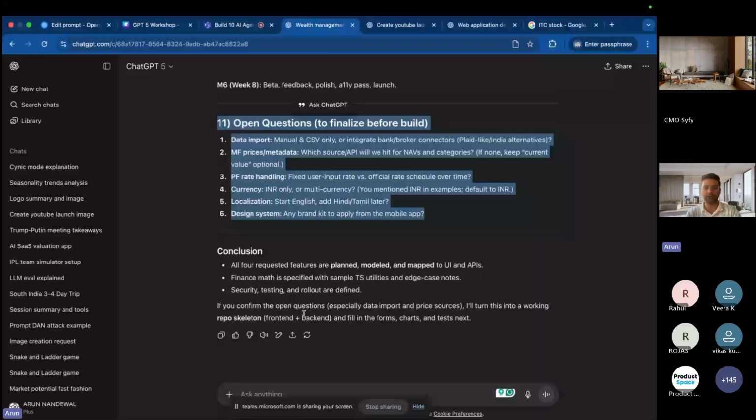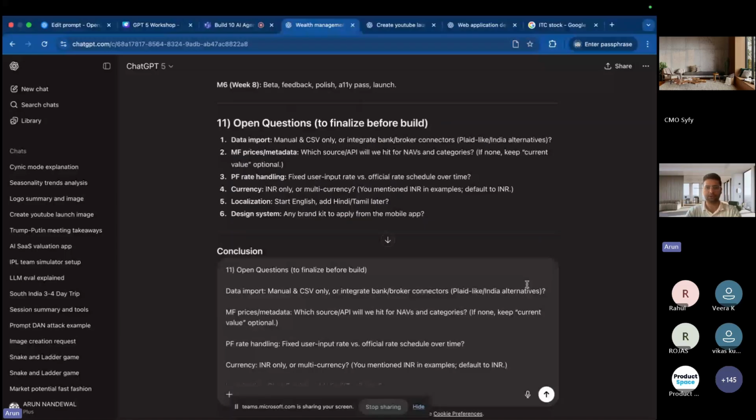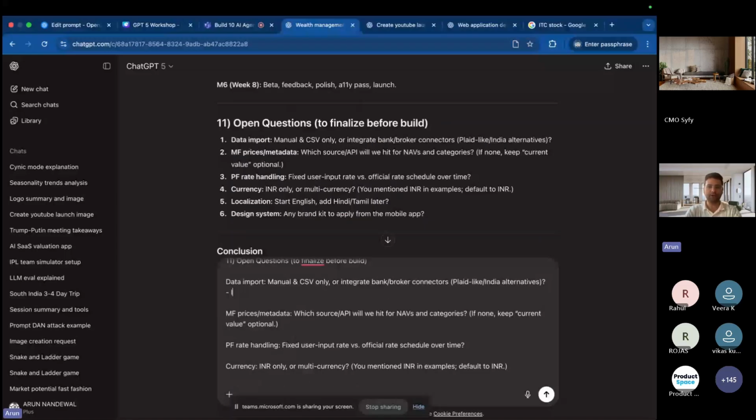How would you import the data? Good question. Let's say I would import from a manual CSV. We can hit the Association of Mutual Funds in India, or let's say SEBI available open APIs. Let's assume PF is fixed at 7.5%.